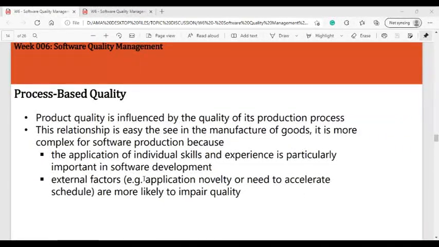Right, so process-based quality. Take note that the quality of the software is based on the production of your system, the process of producing the software. Product quality is influenced by the quality of its production process. This relationship is easy to see in the manufacture of goods. It is more complex for software production. You can easily identify the quality of goods, foods, or anything in the industry, compared to software.